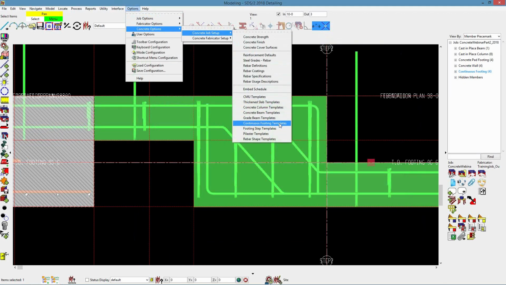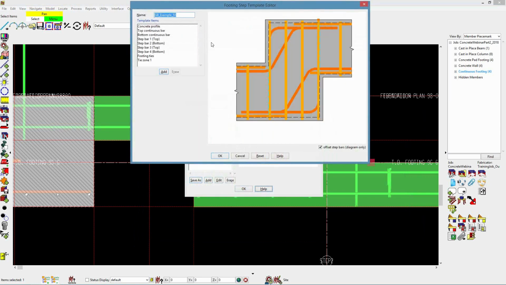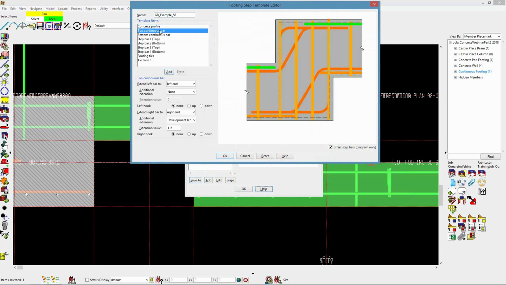So if we come back in here to my footing step template, that was my concrete profile that I can create. Next I have my continuous bars. So for my left bar, I can extend it to my left end, the start of the slope, or the slope face of cover. So you'll see start of slope, slope face cover to be able to set those back and forth. And then you can also do an additional extension. I've got a splice length. I have development length where I can add in maybe a value here of 6 inches to add that on. And then a custom where I can add in my hook there also.